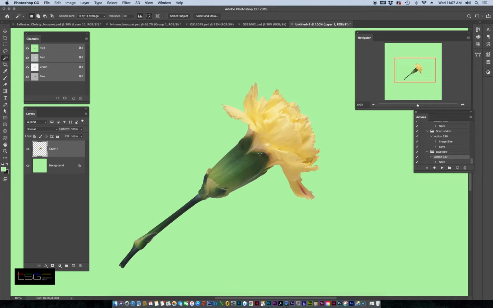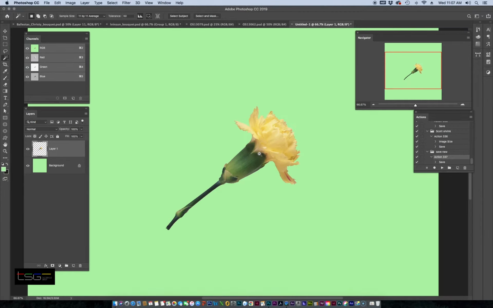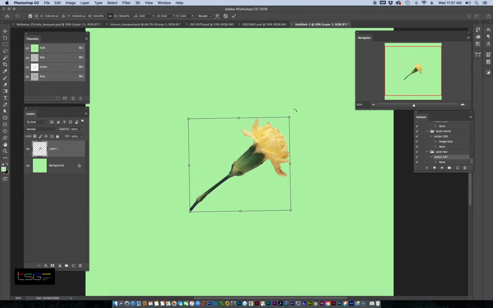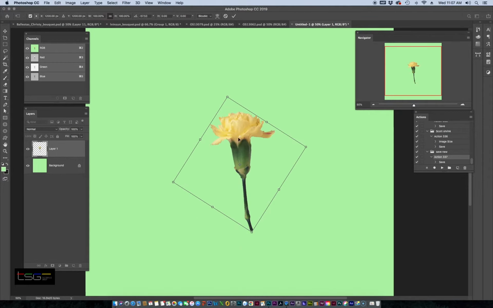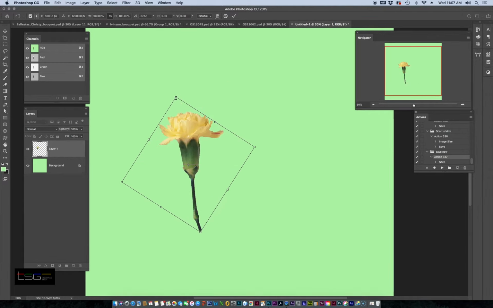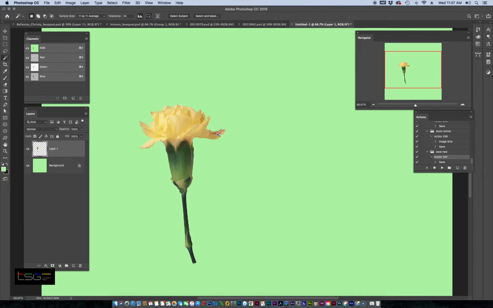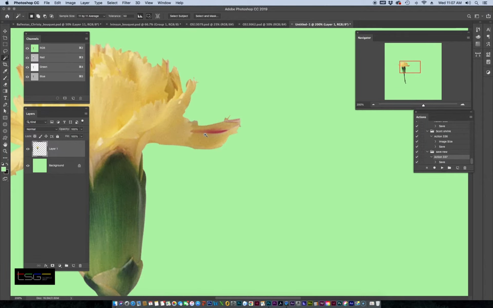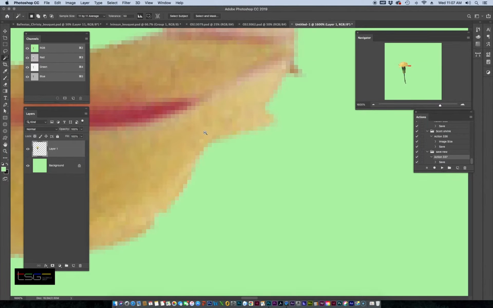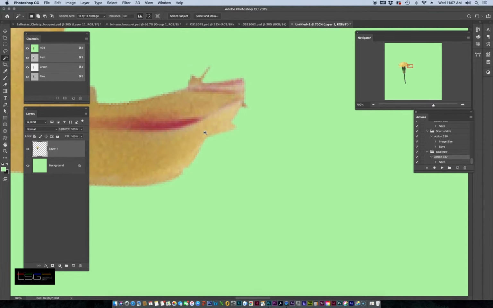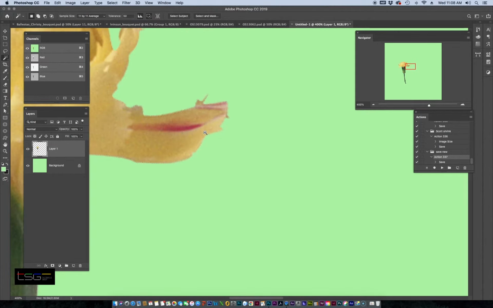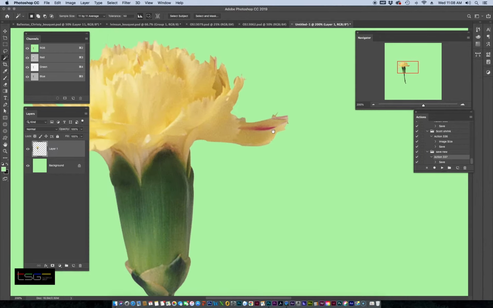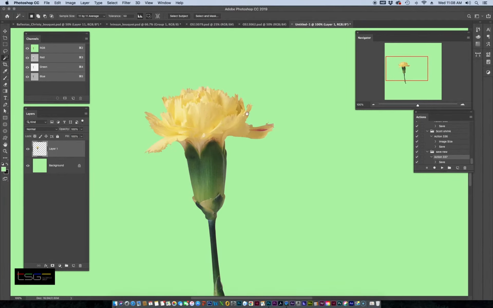Very simple. Now this is where we use our transform tools. Command T, so I can rotate my flower and scale it. But right now there's nothing in relationship to making this adjustment, so I'll just click OK and leave it like that for now. We can trim the edges later.